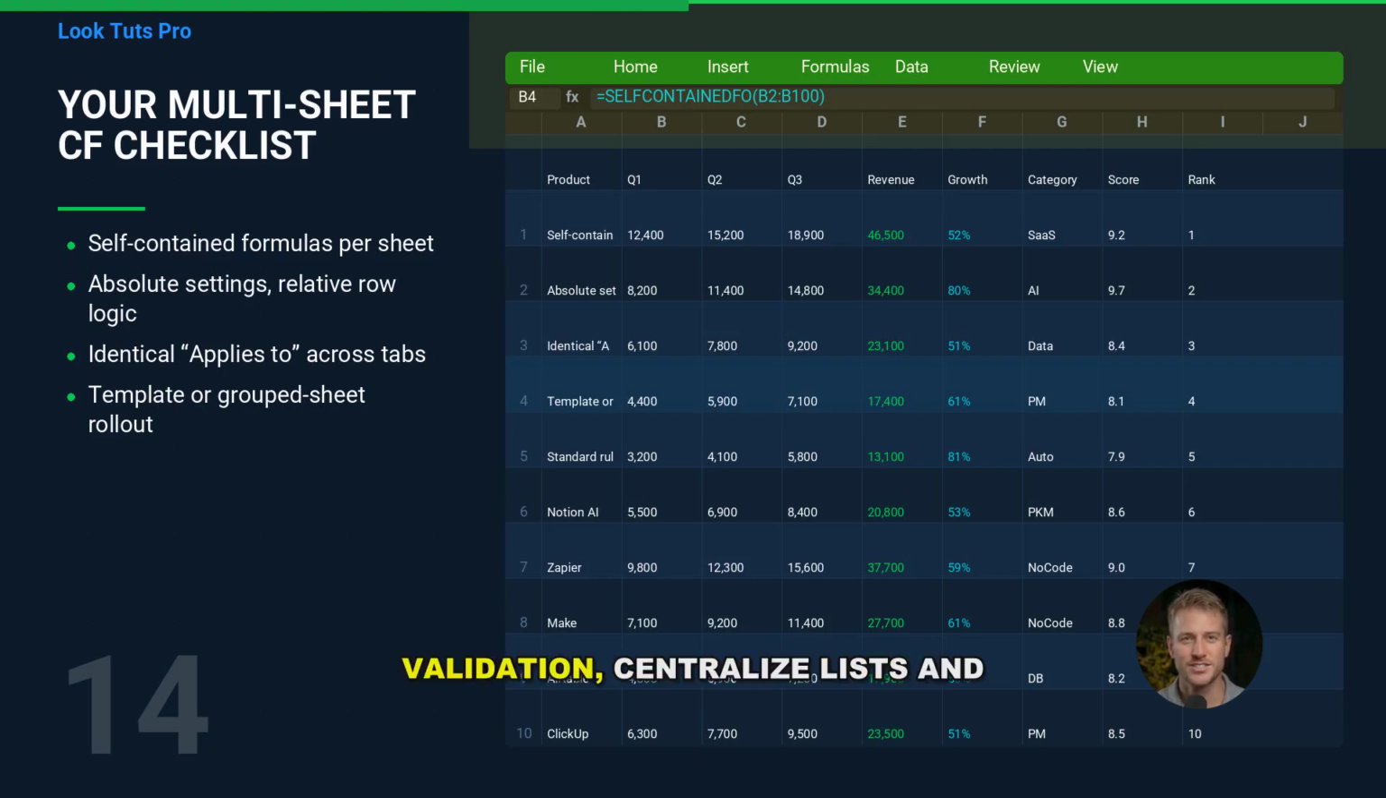For cross-sheet validation, centralize lists and thresholds using named ranges and keep the formulas simple. And finally, control rule priority with a consistent rule stack so the same conditions win everywhere. If you want one action to take next, pick your most important highlight, late items, missing data, out-of-range numbers, and rebuild that as a single portable rule. That one change usually eliminates most of the chaos.